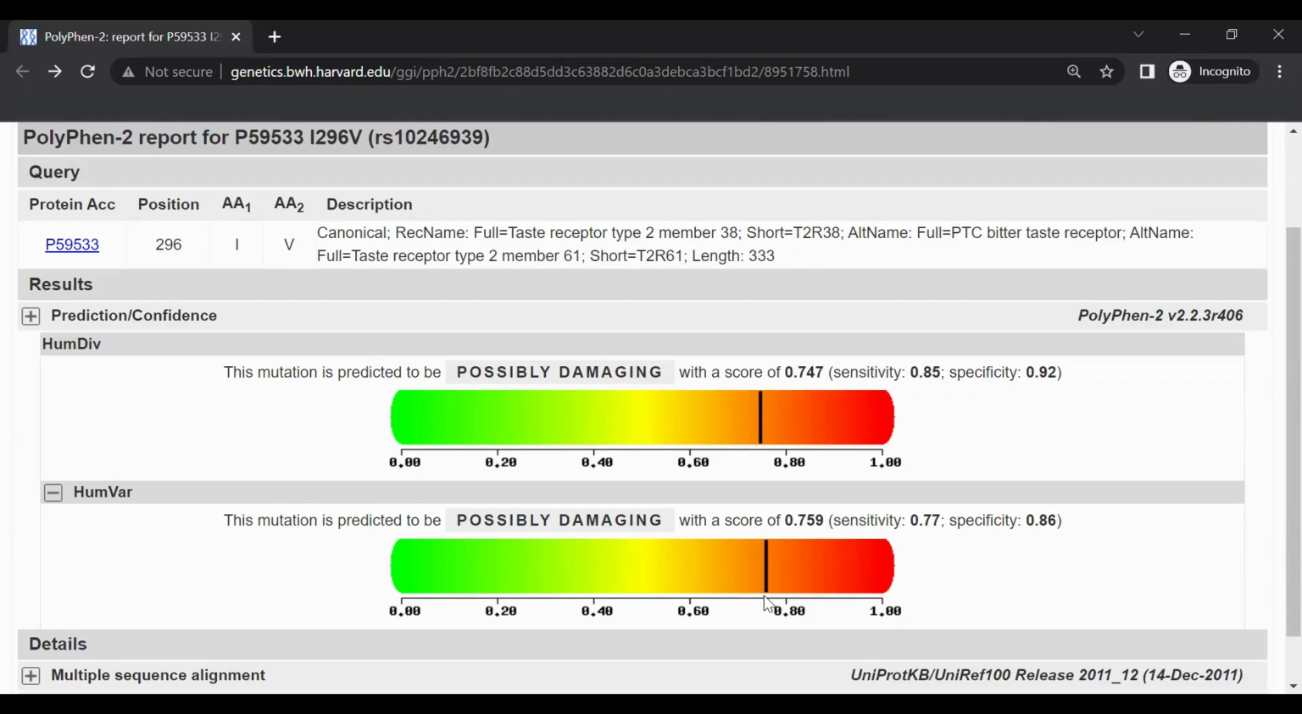Locate the short description above the graph for each model. The description includes both the numerical probability score and a category. For this taster variant, HumDiv calculated a score of 0.747, and HumVar calculated a score of 0.759. PolyPhen-2 divides all variant effect prediction scores into 3 categories: benign, possibly damaging, and probably damaging.